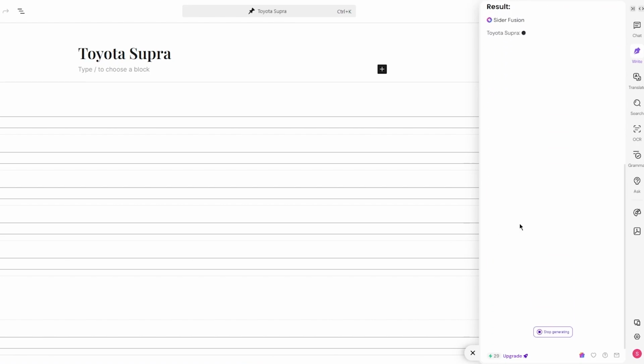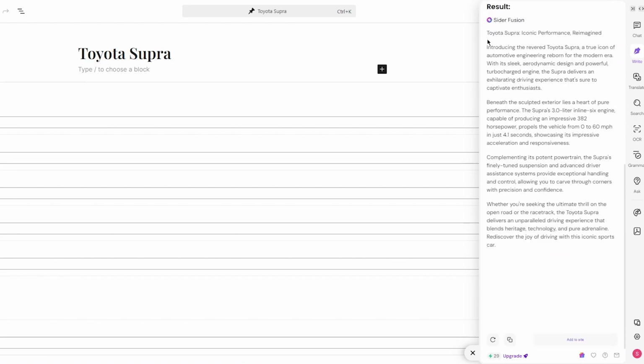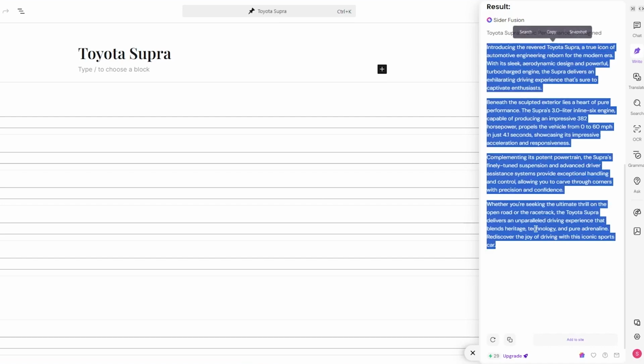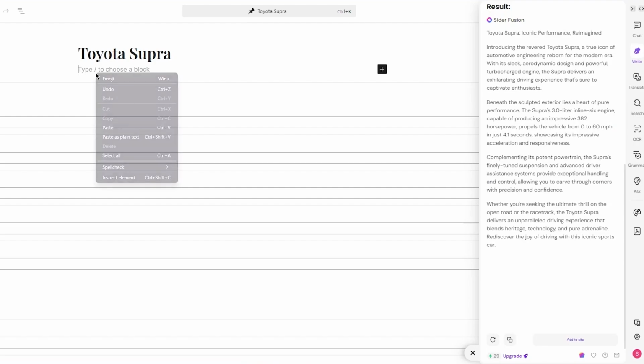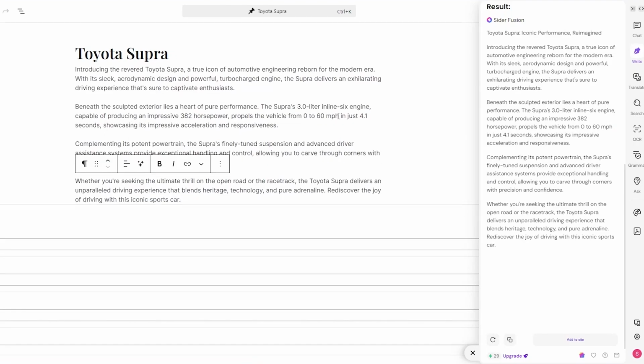Let's keep it short, and then let's generate it. And look at this. We can go with the whole repertoire over here. So I'm going to copy paste this. Okay, copy that. And we're going to go ahead and paste it over here. And now we have the proper detailing of Supra.